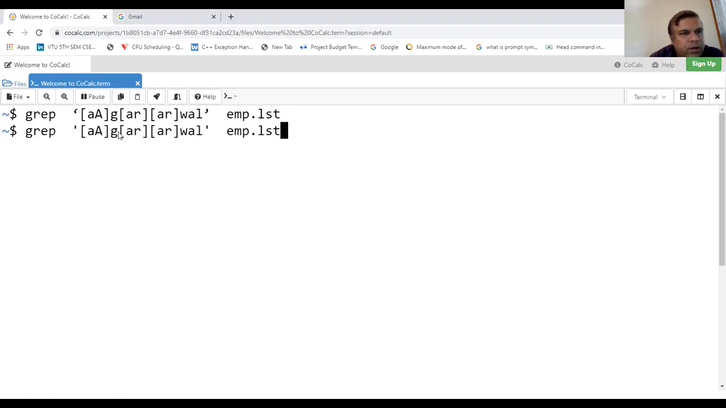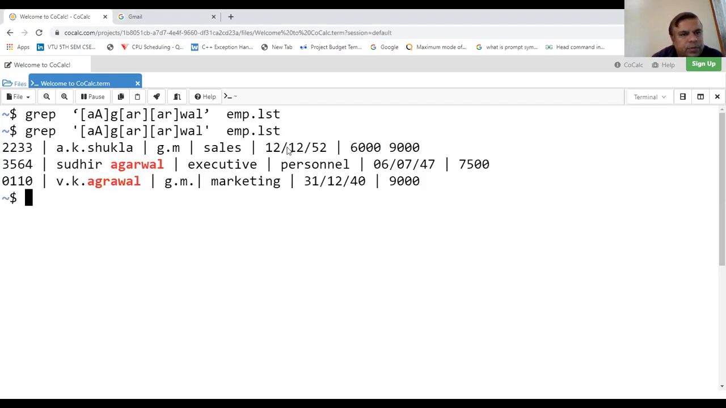See, we want to select lines containing Agarwal and Agrawal, and this is the grep command to search for the pattern from the file emp.list. See, it has listed the lines containing only the names Agarwal and Agrawal.